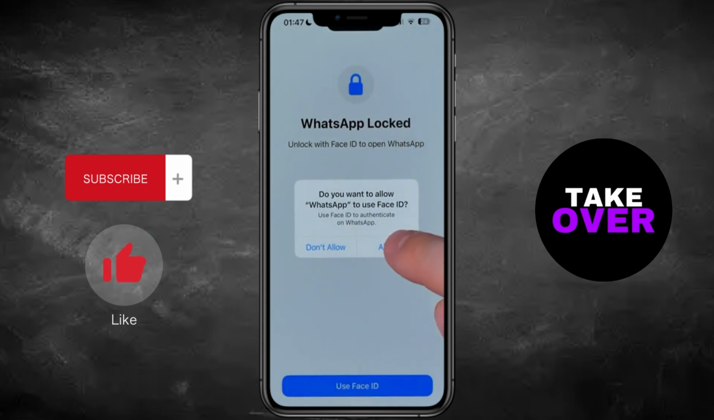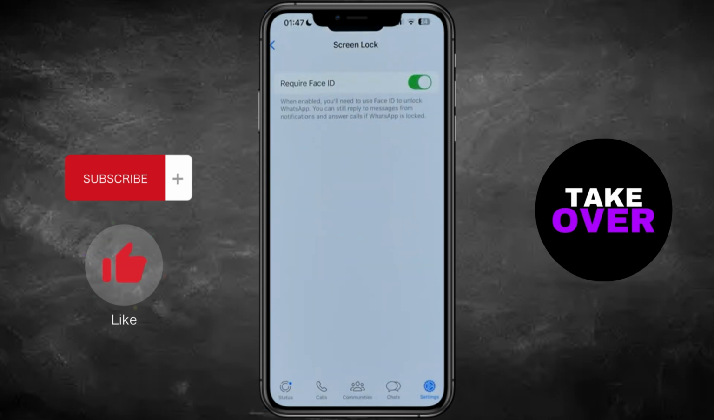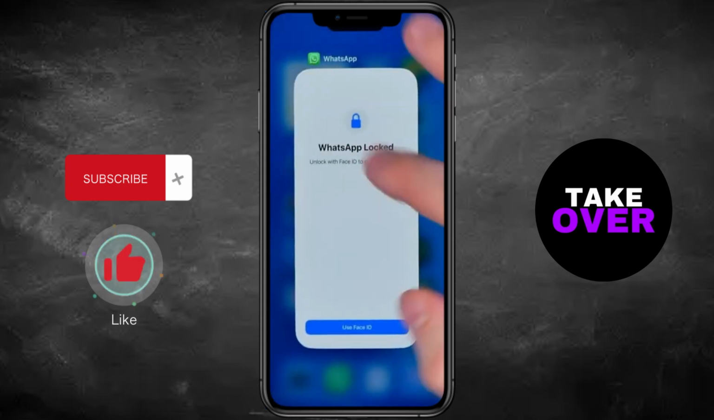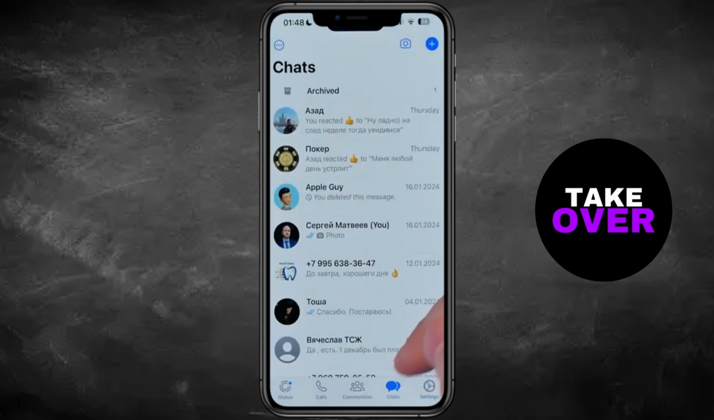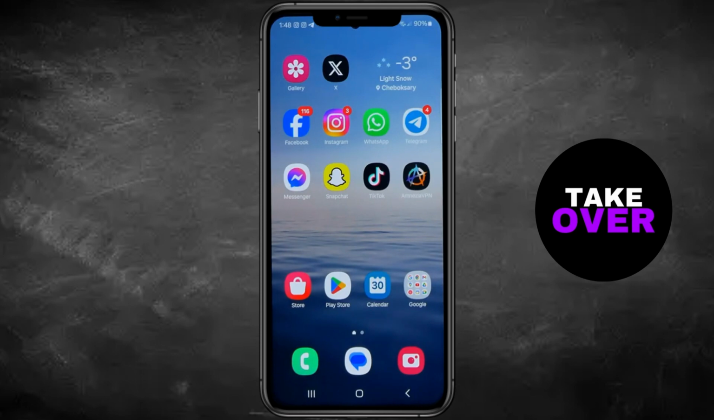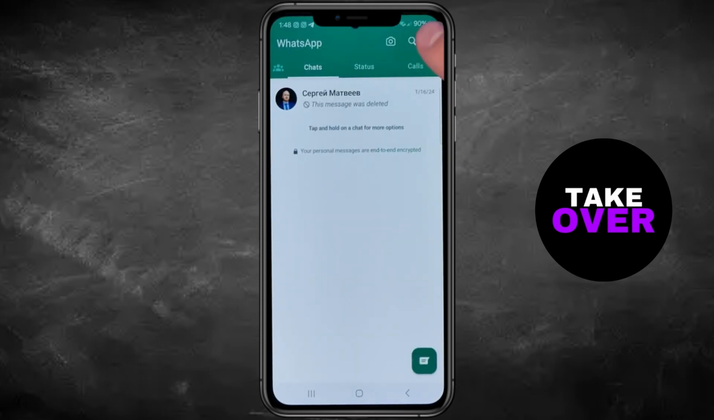Begin by opening the WhatsApp app, then tap on the top right corner to access Settings. From there, navigate to Privacy and scroll down to find Screen Lock. Enabling this option allows you to lock the WhatsApp app with Face ID, adding an extra layer of security.